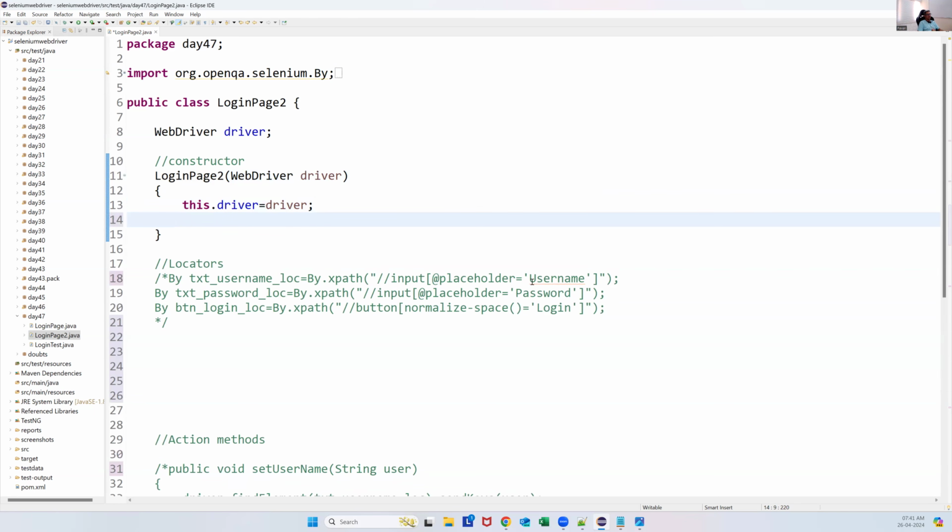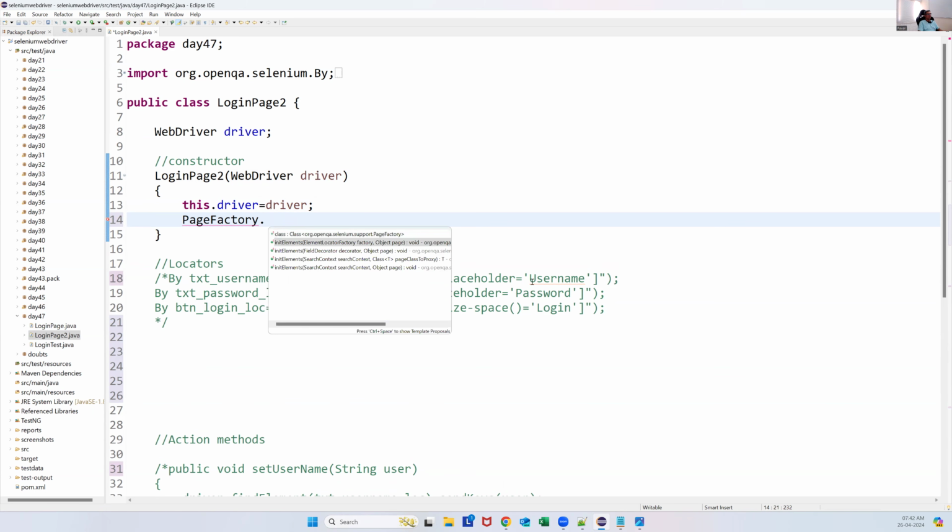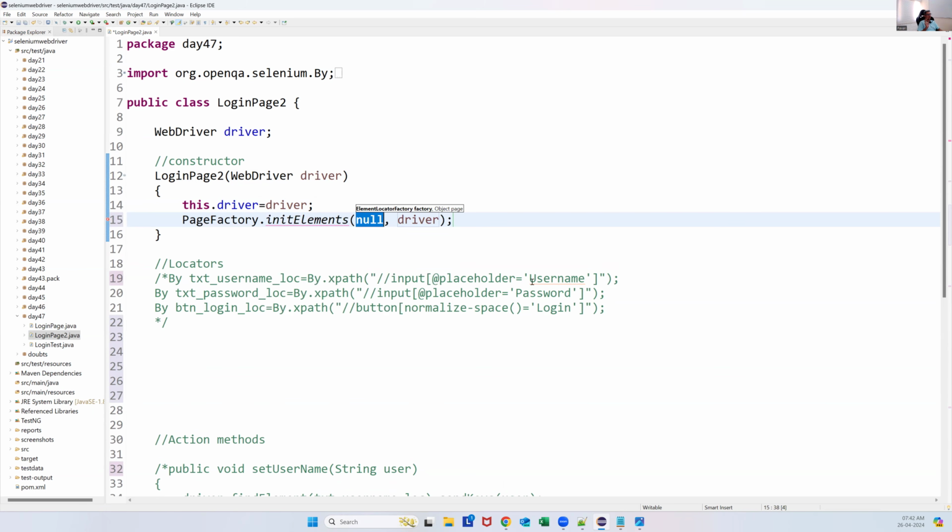But additionally, we will add one statement. That is, the PageFactory class we have to use. PageFactory comes from Selenium WebDriver itself. PageFactory dot, there is a method in that called initElements. PageFactory.initElements. In this, we have to pass two parameters. One is the driver. The other is this. This is the additional parameter which we need to pass. I will explain what this statement is at the end. For now, just ignore it. We just need to add an additional statement in the constructor. That's the one change. Now come to the locators part.